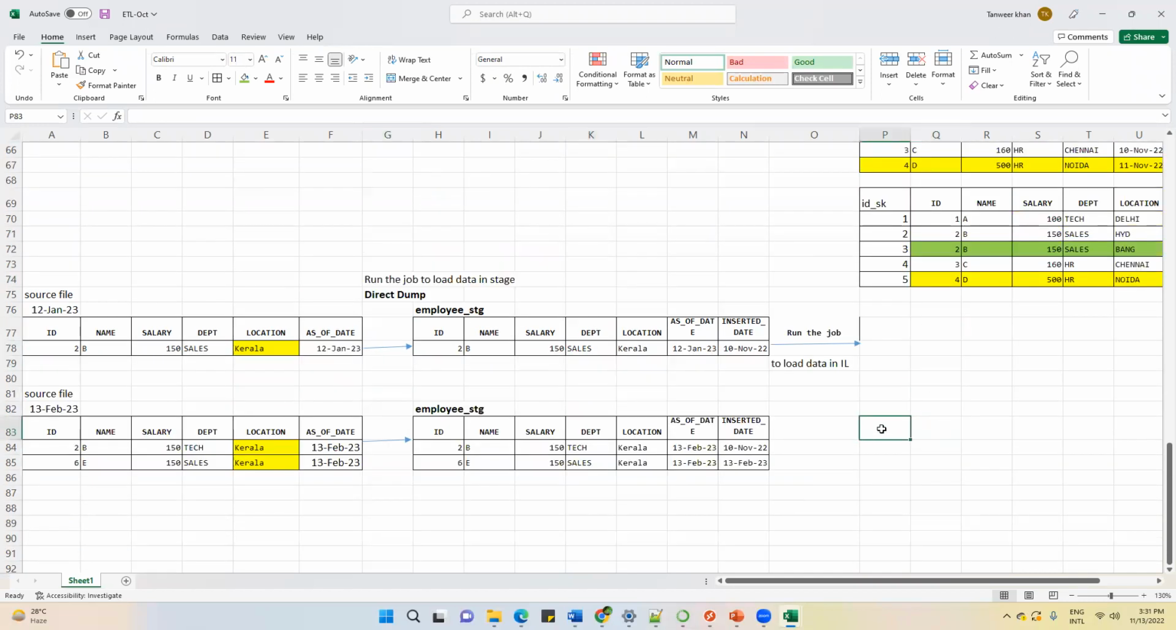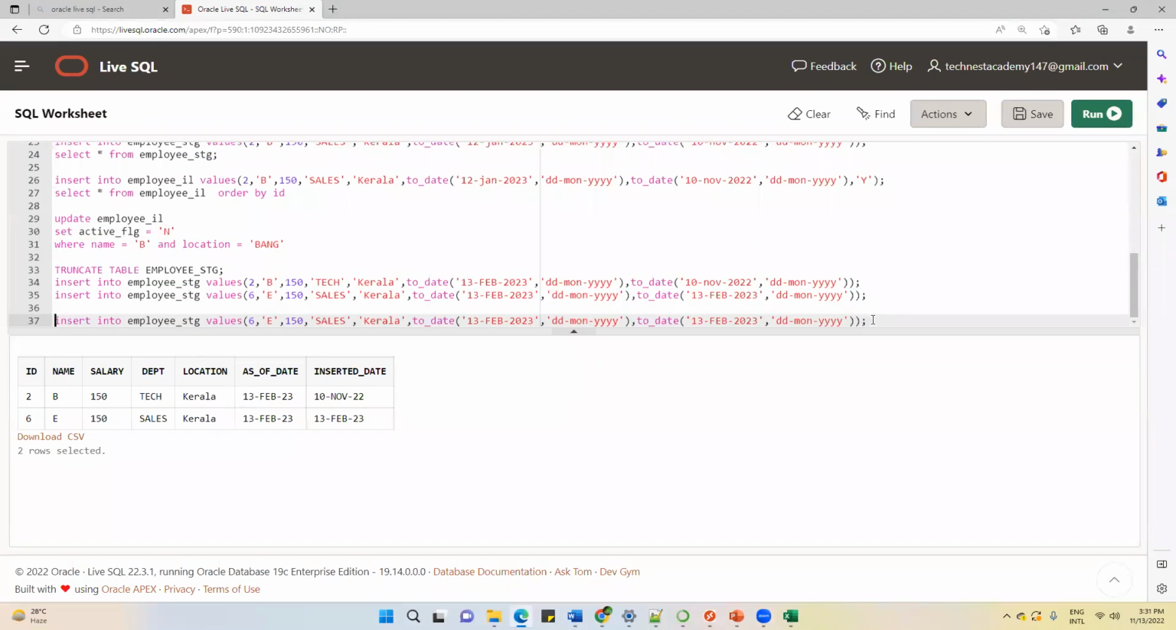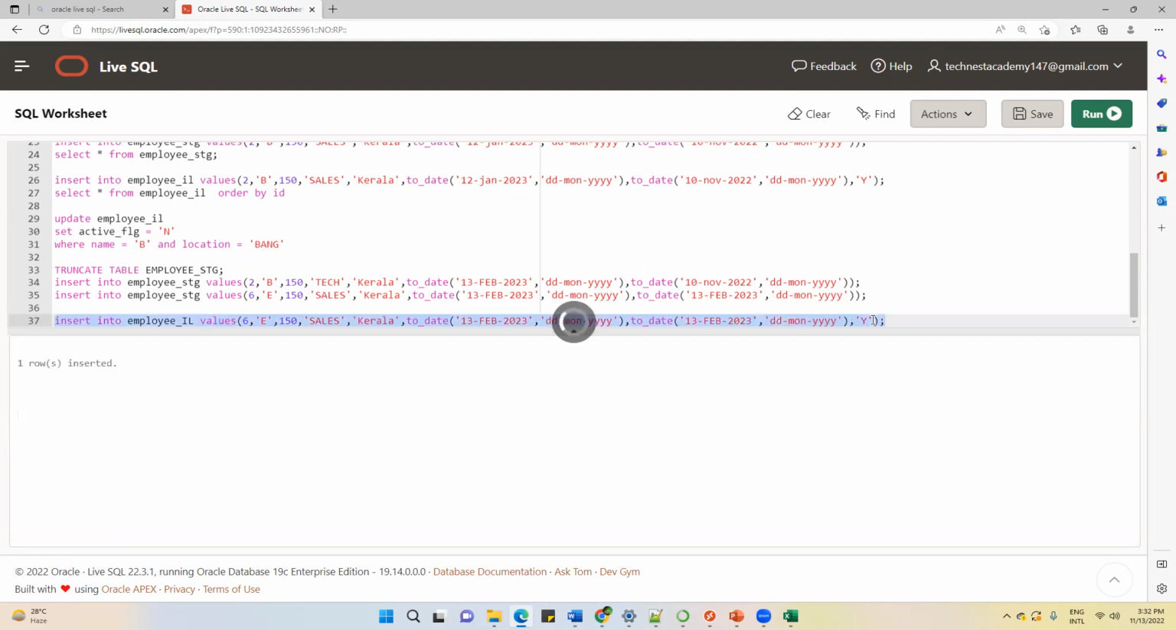We'll run the job to load it into the integration layer. Good. You have to run the job to load this integration layer. This is a new record. Yes. Let me insert this. This will directly insert it, right? Let me insert this first of all. So this record is inserted. Okay.